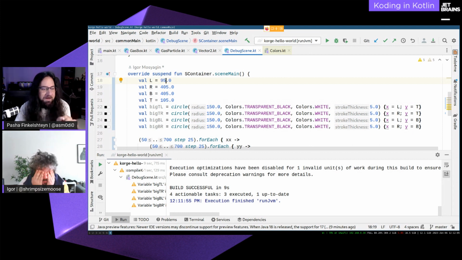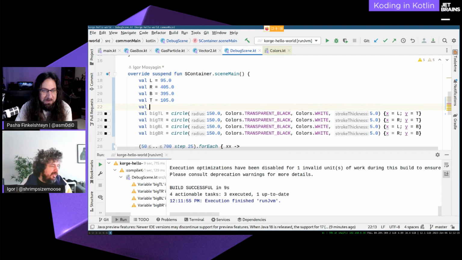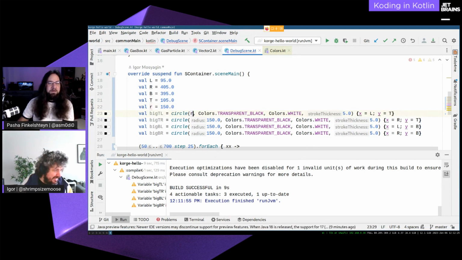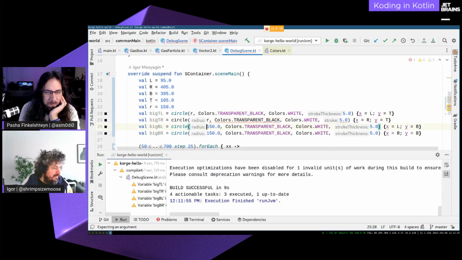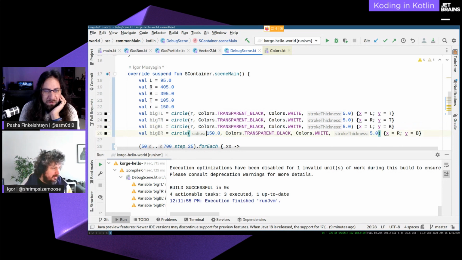But this one can be 93. Yeah. Okay. What? I found a way to make it shorter. Control W extends selection.